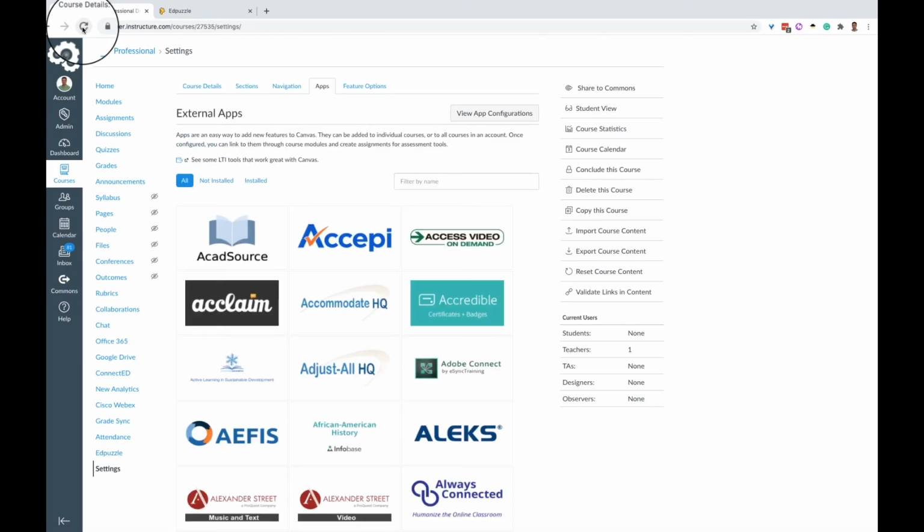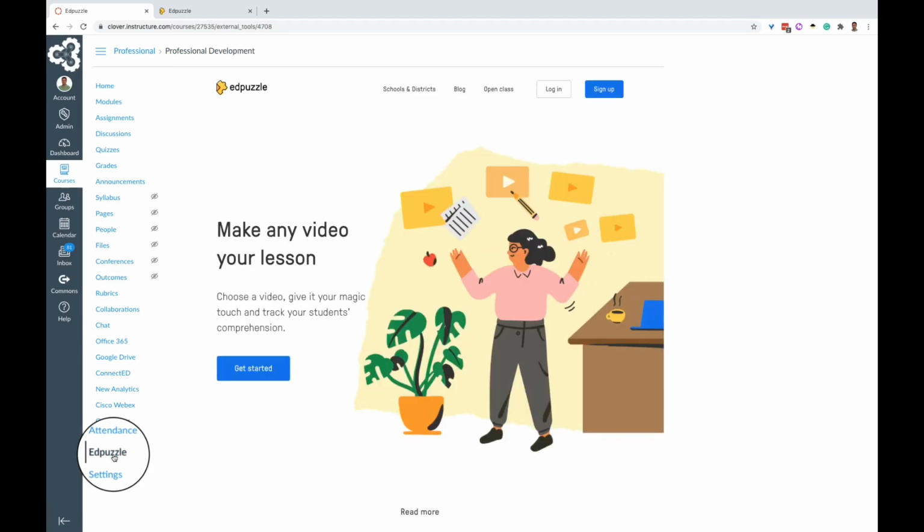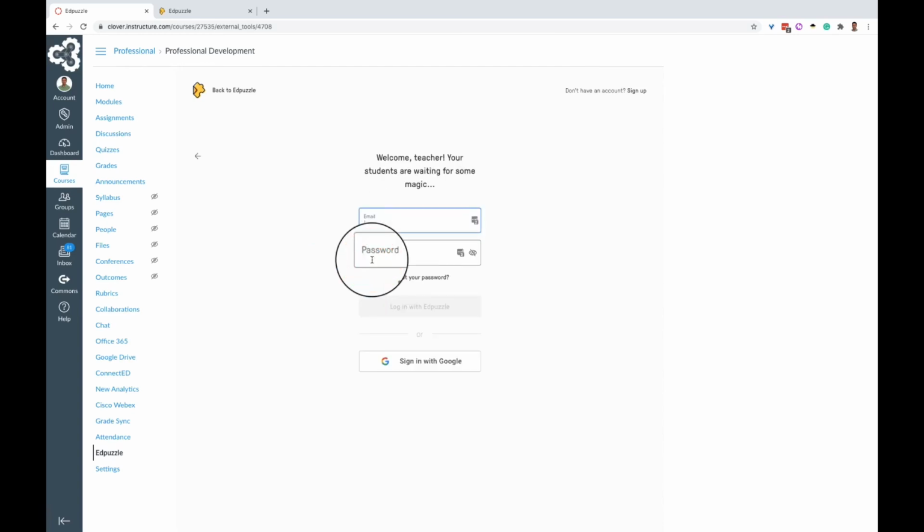And now that we refresh the page, you can see that Edpuzzle shows up down here on the bottom of our menu. So I'm going to go ahead and click on Edpuzzle. And here I want to click Login. I'm a teacher, and I'm going to make sure that I log in the same way that I logged in before.